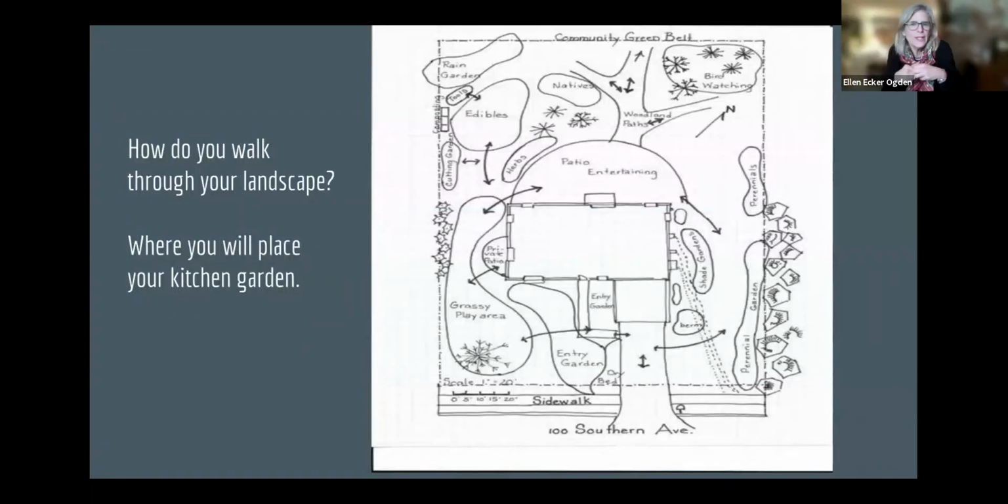So what do you want? What do you want for your yard? And then we're going to fine tune that for what will really work.